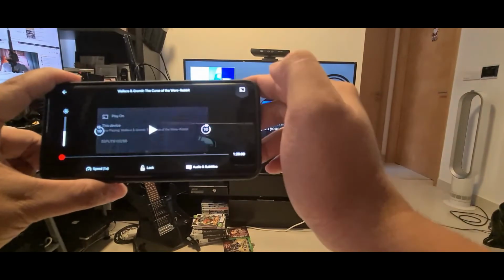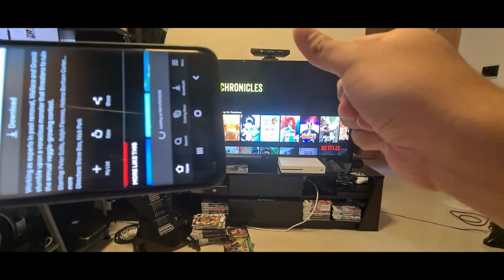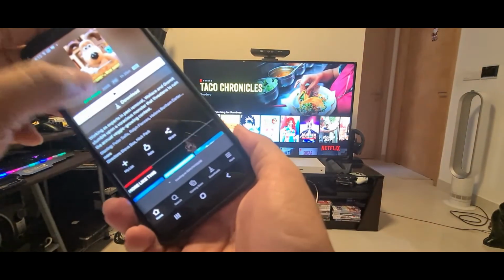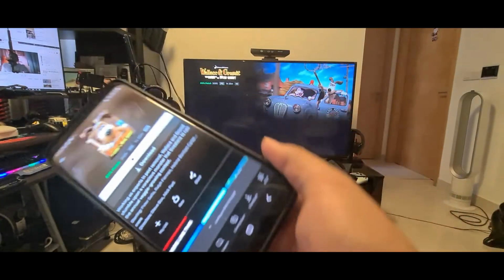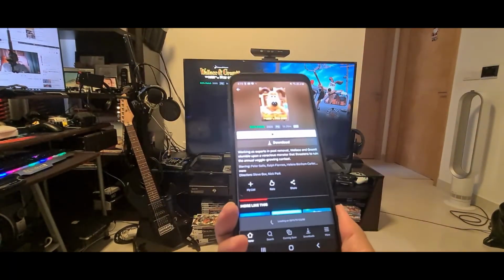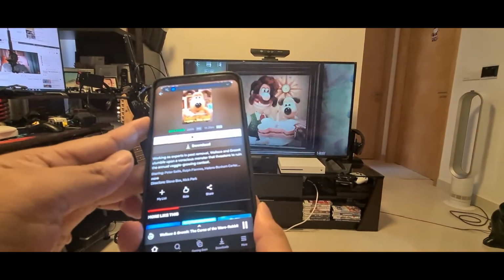So once you have this, you can click this and select this device, then there you go. It will go directly to your TV. Netflix, then just play it. Then that's it. Now you're watching here. So lower the volume down.